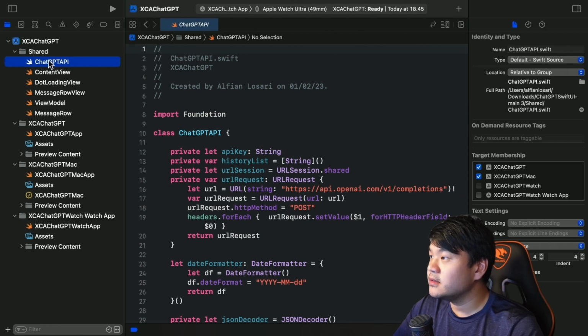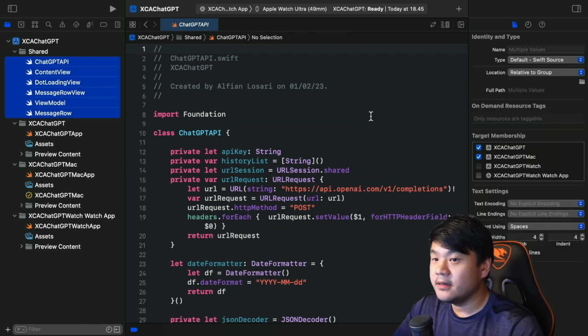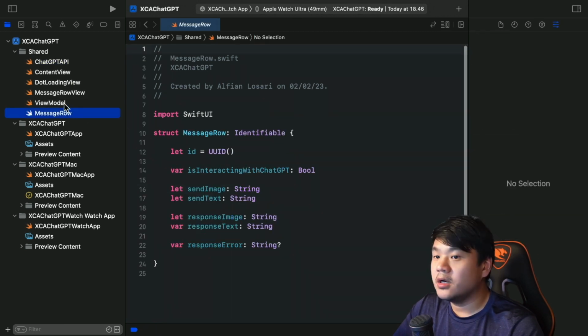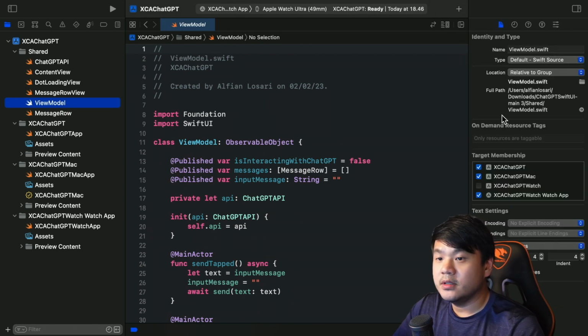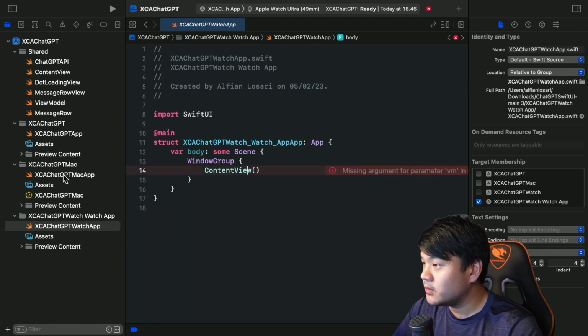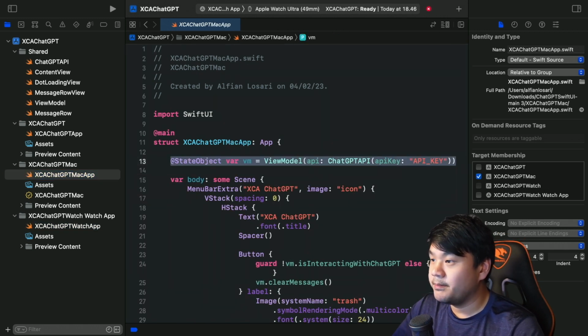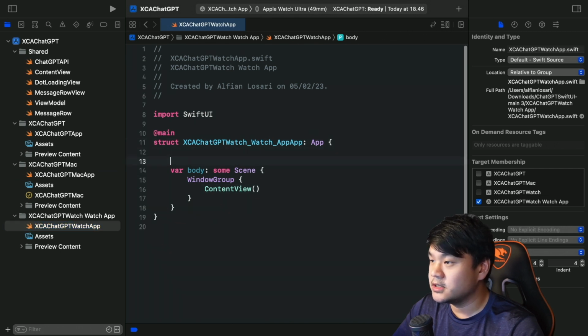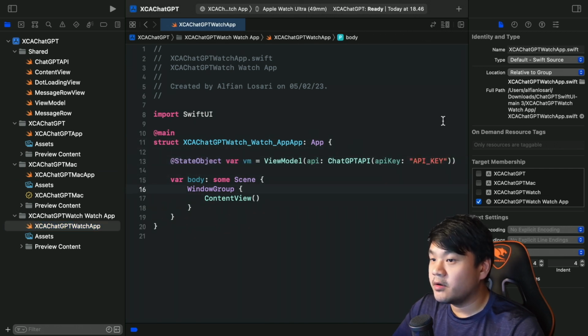Inside the shared source files between all the platforms, select all of these source files, and select this XCA ChatGPT watch app, the last one, sorry. We already shared all the source files, so we should be able to access those APIs inside the watchOS target. Now let's copy and paste this state object. We're going to put the state object in the app. And provide your API key.